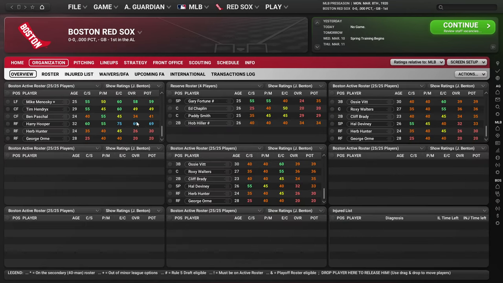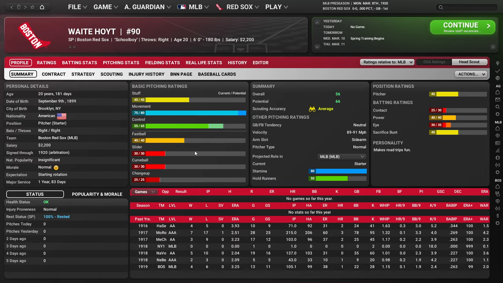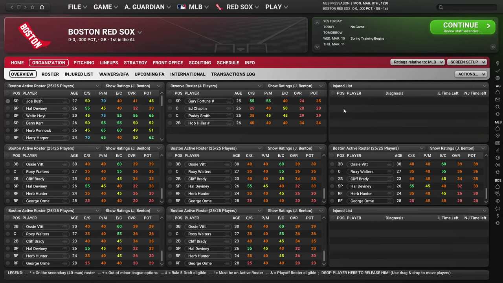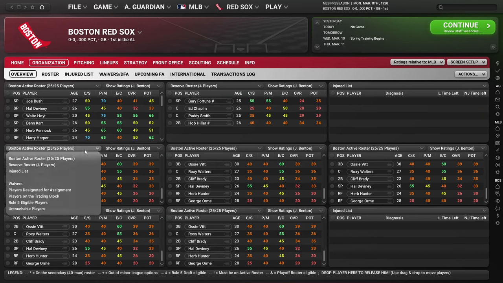So, the problem is that's our stars. We also add in a couple of other decent players, and Mike Menosky is pretty decent. Our pitching is pretty bad. Like, Waite Hoyt is pretty decent, but the rest of them kind of suck. So how are we going to solve this particular issue? Well, we're going to do it with Moxie. No, I'm joking. We're not going to do it with Moxie. That would be silly.